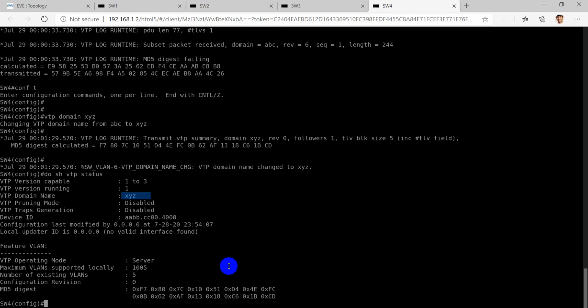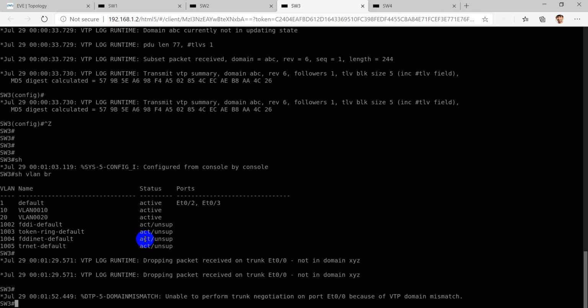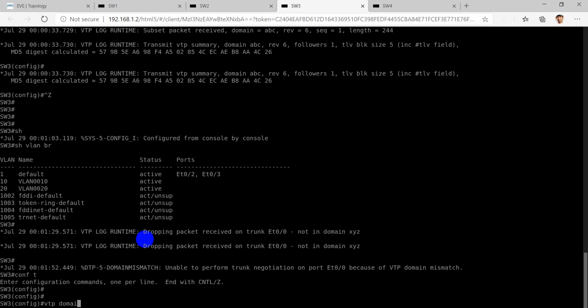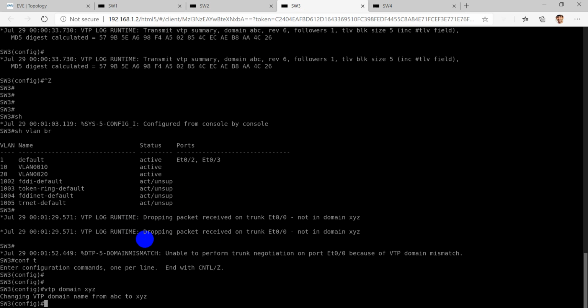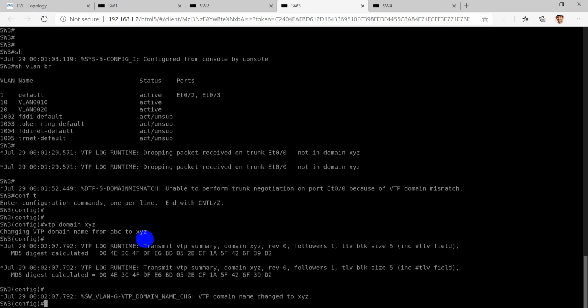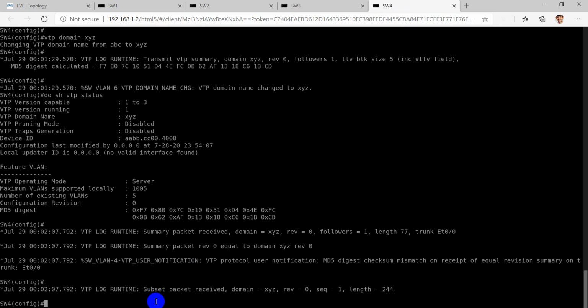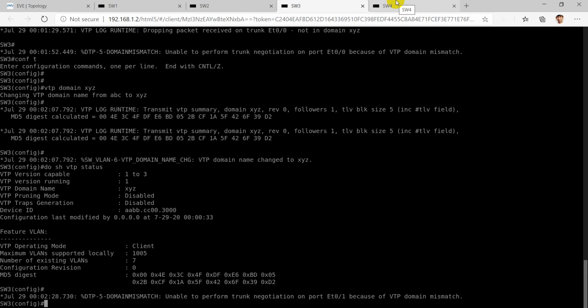So we'll also say VTP domain XYZ here. So it will also set its revision number as 0. Do show VTP status. So you can see that it has changed its CR number to 0, and it has calculated its MD5 value.